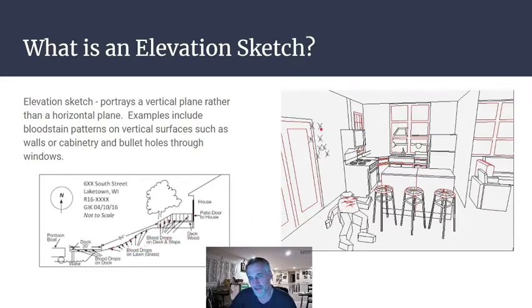This could be an elevation sketch. Sometimes this could also be called a perspective sketch. But you're showing a wall and it's showing different locations of where bullet holes were and the cabinets that are on the wall and stuff like that. A lot of times an elevation sketch might not be three-dimensional. That's why I said this could be a perspective sketch as well. Sometimes it might just show the wall, one wall, so it's just a flat square. It's a little bit more like the floor plan view, but it's showing a wall instead of the actual floor.